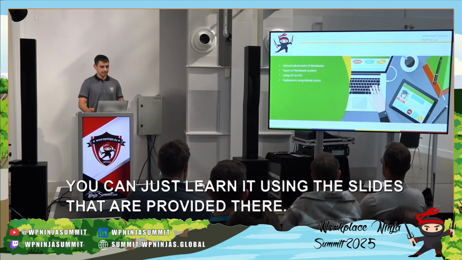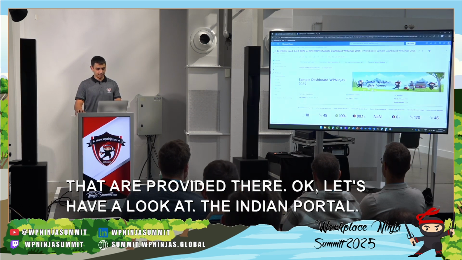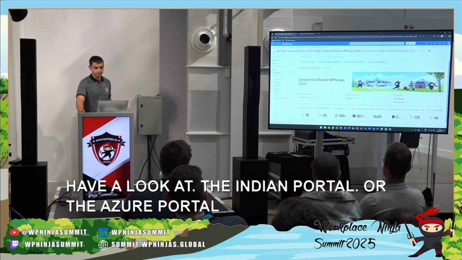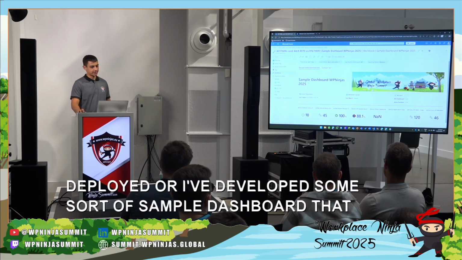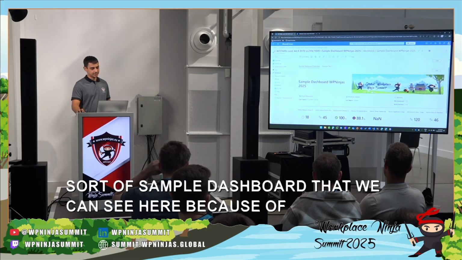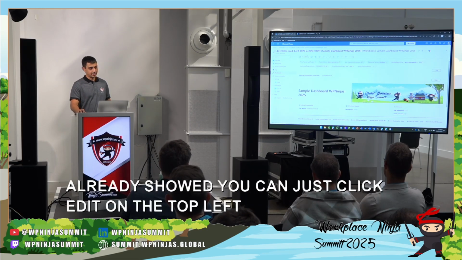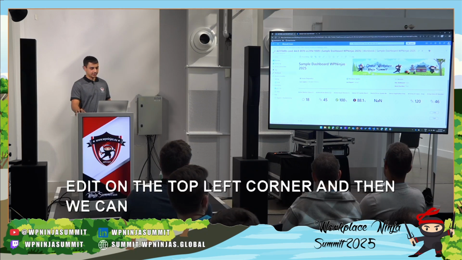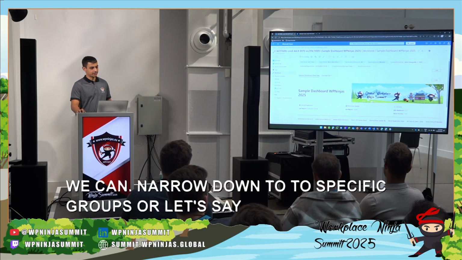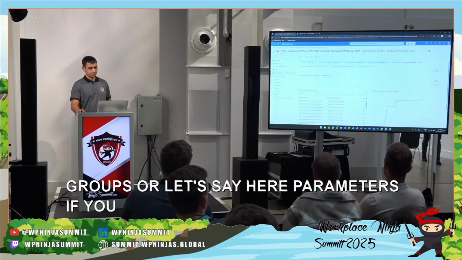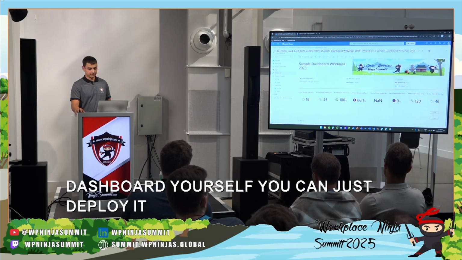Okay, let's have a look at the Azure portal, sorry, not Intune. I've developed some sort of sample dashboard that we can see here for demonstration purposes. Like I already showed, we can just click edit on the top left corner, and then we can narrow down the specific groups, or let's say here parameters. If you want to have a look at the dashboard yourself, you can just deploy it. We will have a look at it later.